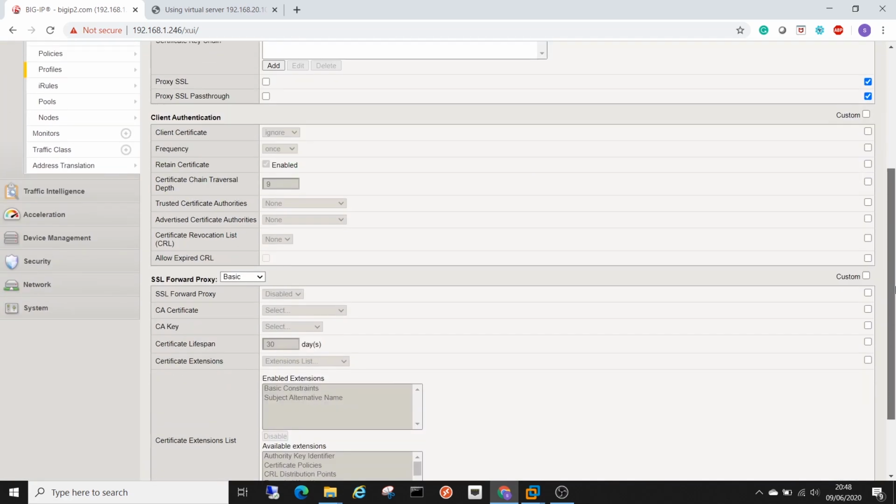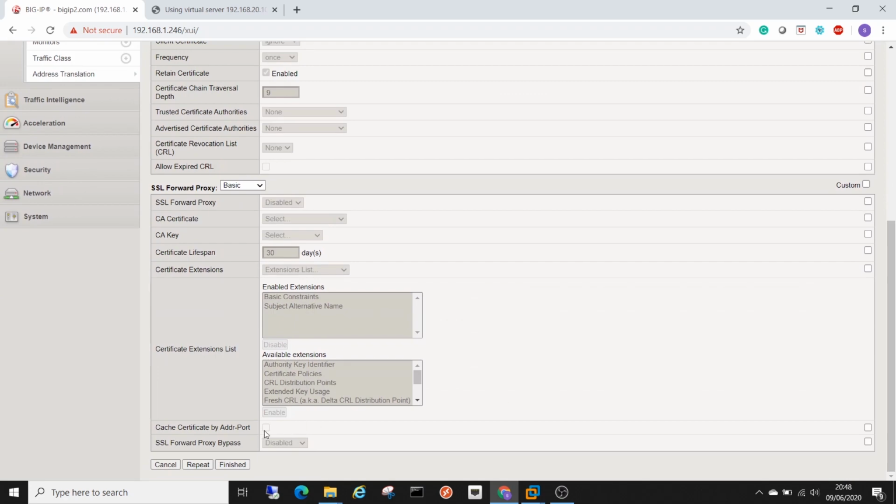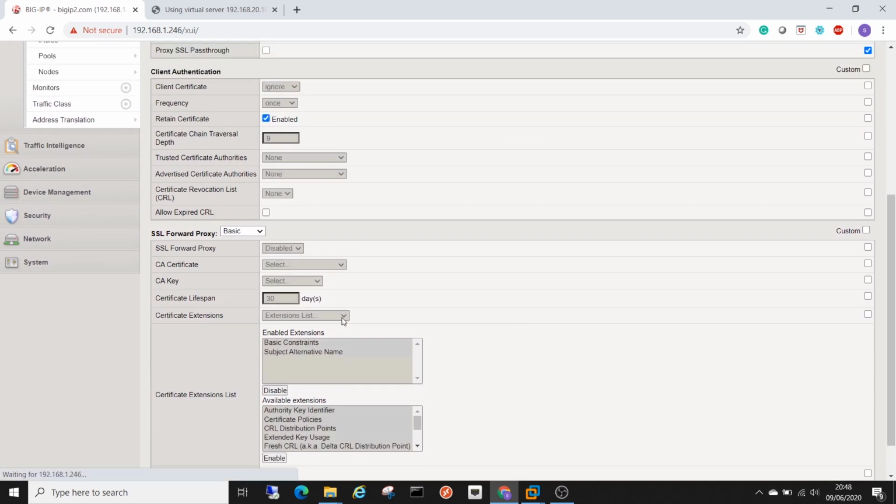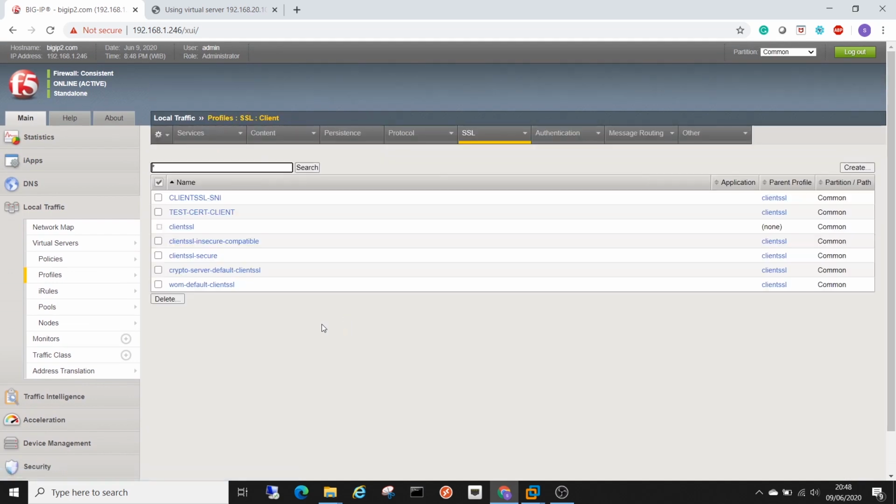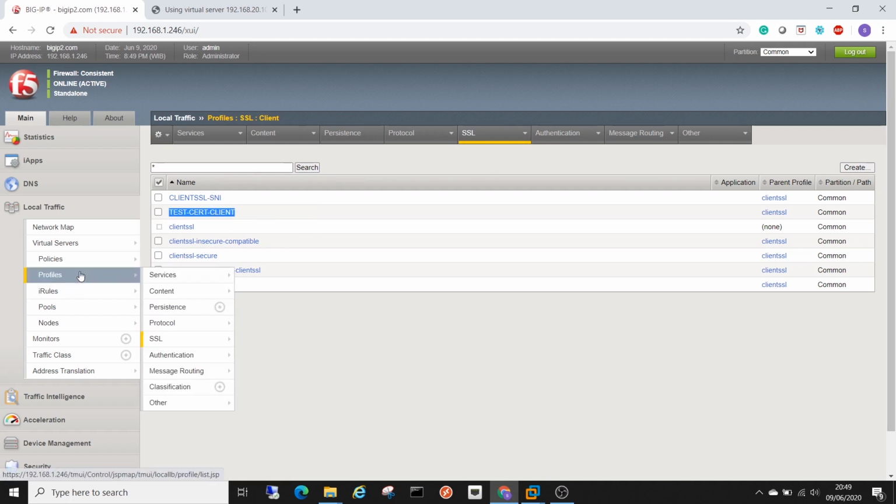After all this, you can click the Finish button. Now we have the SSL client profile with the name test cert client.